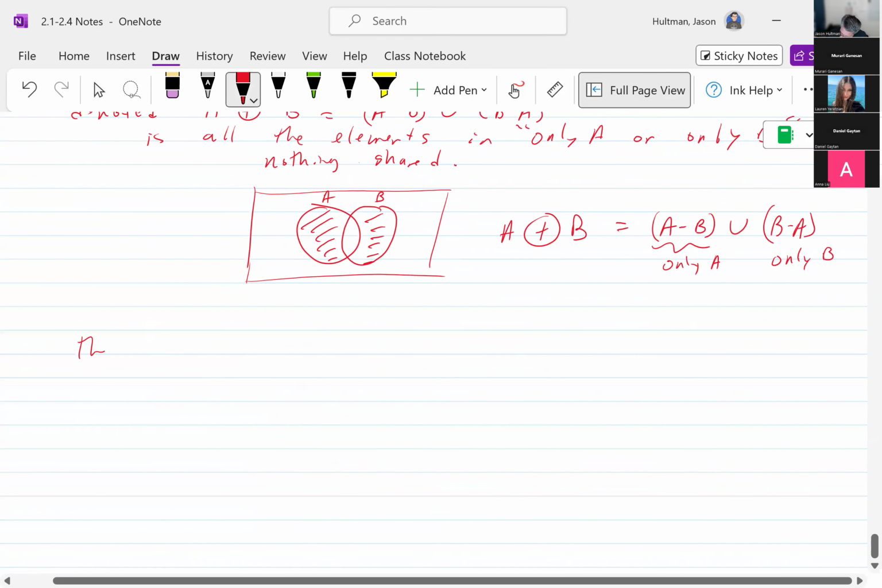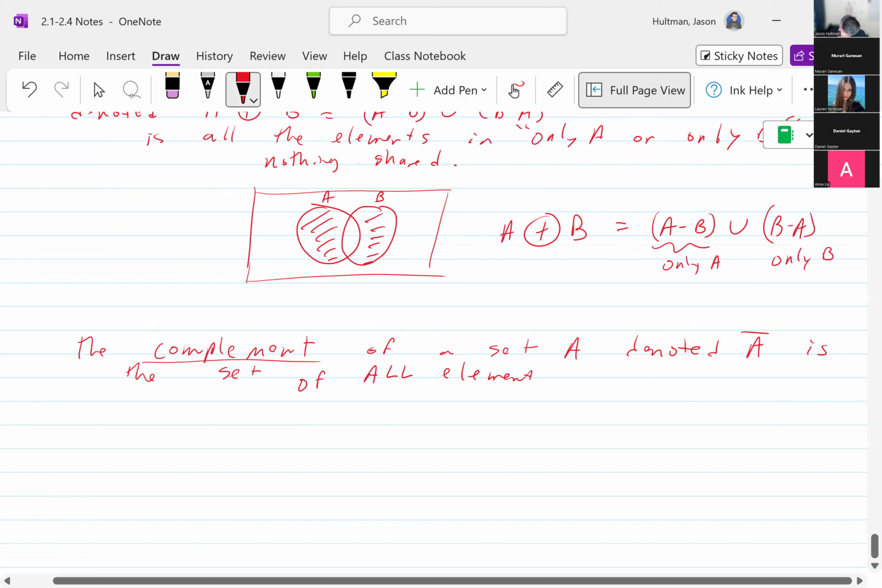Okay, the complement of a set A, denoted A bar, the bar over it, is the set of all elements not in A but in the universal set. U, we'll call that U.